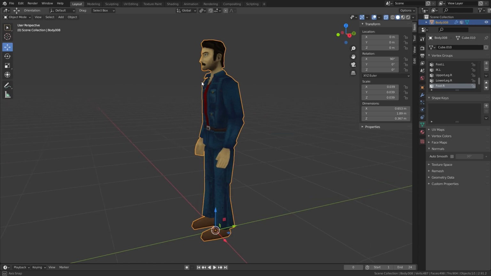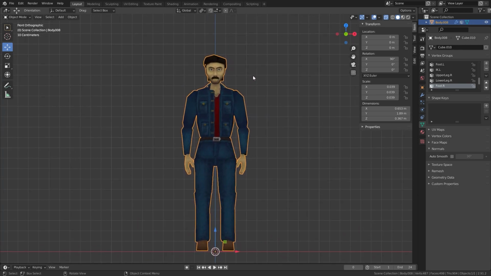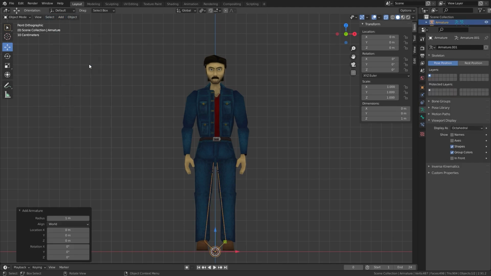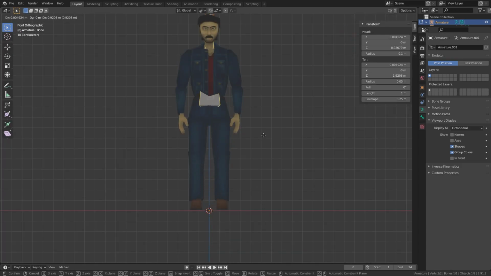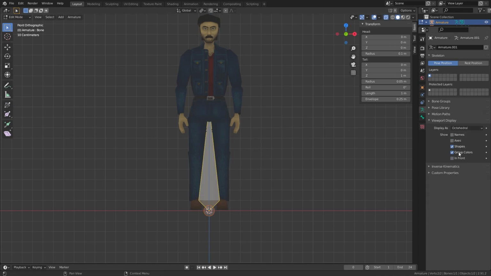Next, we're going to go into object mode and press 1 on the number pad to get the front view. Now we're going to go to add armature, then we're going to go to edit mode, going to select this bone, drag it here. We can't see it because the body's in front. So go down here to this armature menu and then select in front, and then we're going to move it up by pressing G and Z.